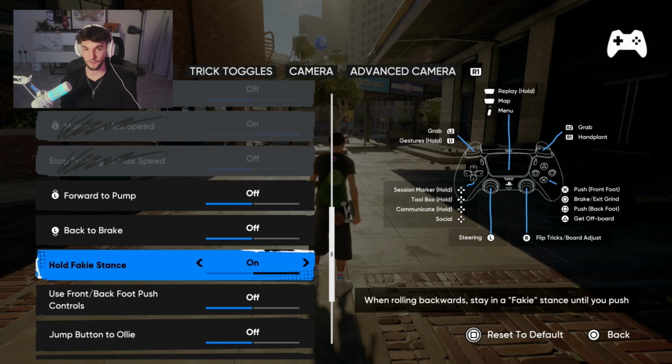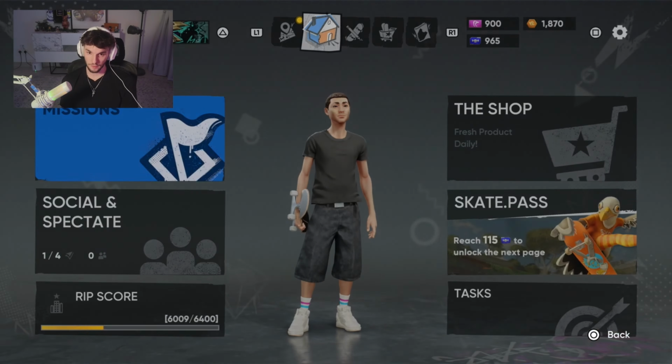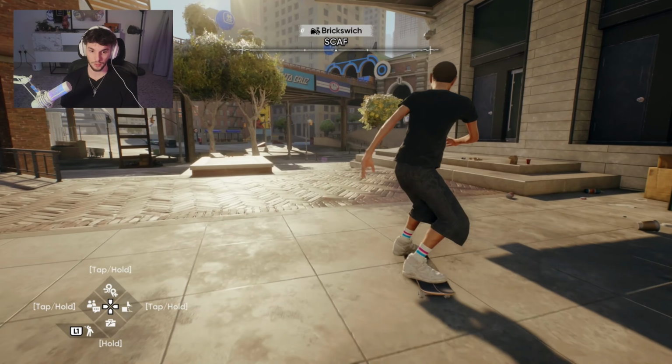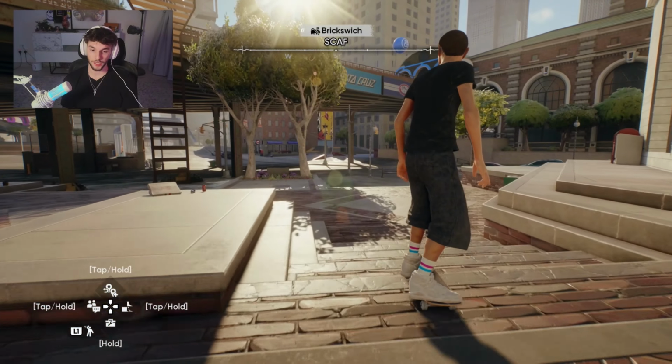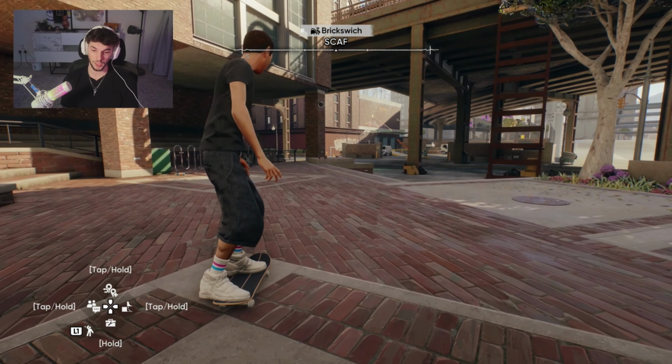Coming to the hold fakie stance, this is one of the most important settings in the entire game because it adds a bunch of realistic aspects to the game, and this is how real skaters skate, you know? When you have that disabled and you are on board and, for example, you do a frontside flip, it will automatically push you into the other stance. So I skate goofy, it directly put me into regular.